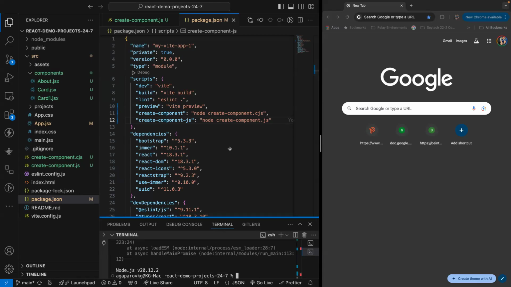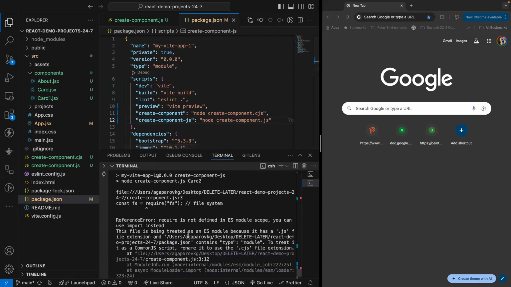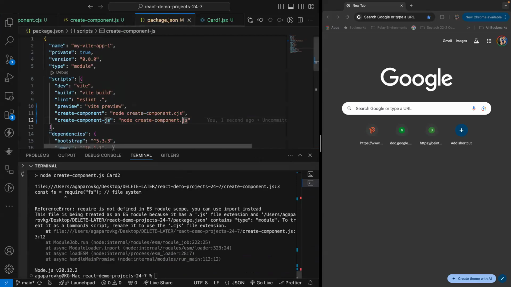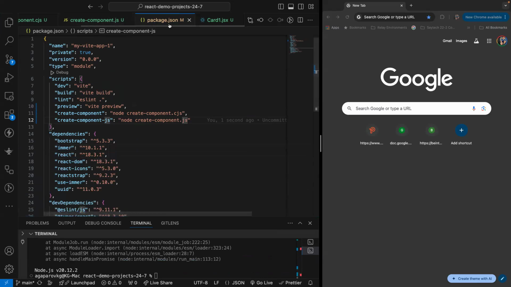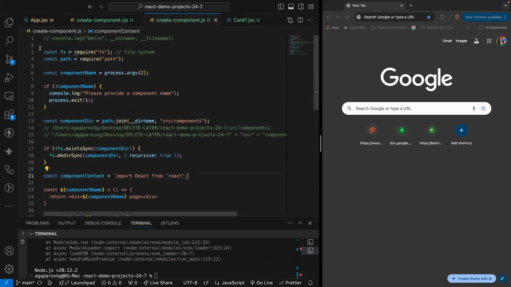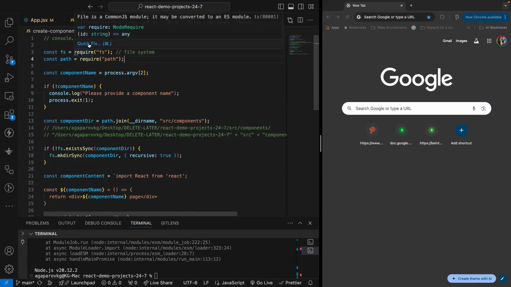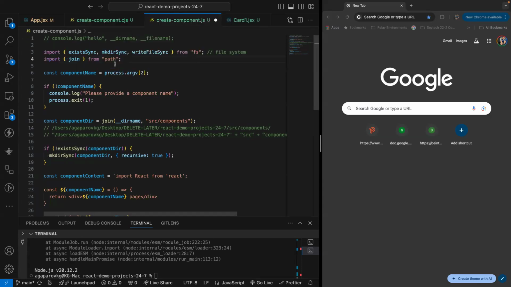As you guys can see, require is not defined in ES module scope. You can use import instead. So as I said, in JS we can definitely npm install require and then just go with that, but it will just suggest us to fix it, like convert to ES module like this.